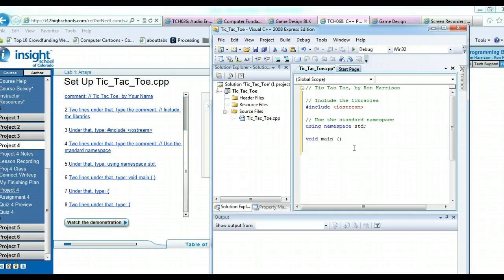Under that, the opening bracket and closing brackets. There's opening curly bracket, enter twice, then the closing curly bracket. So I've done everything they asked right here. I have the iostream included, the namespace, and the void main. I have all that stuff done.